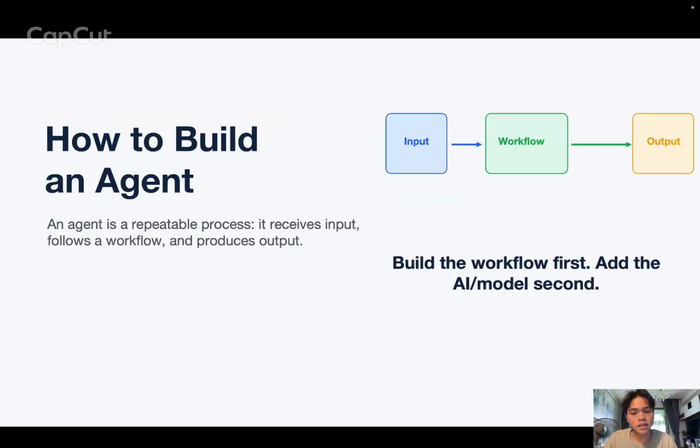Today's topic is going to be how to build an agent. An agent is just a repeatable process. It receives an input, follows a workflow, and produces an output. So the steps are creating the workflow, defining the workflow, and then adding the AI model.